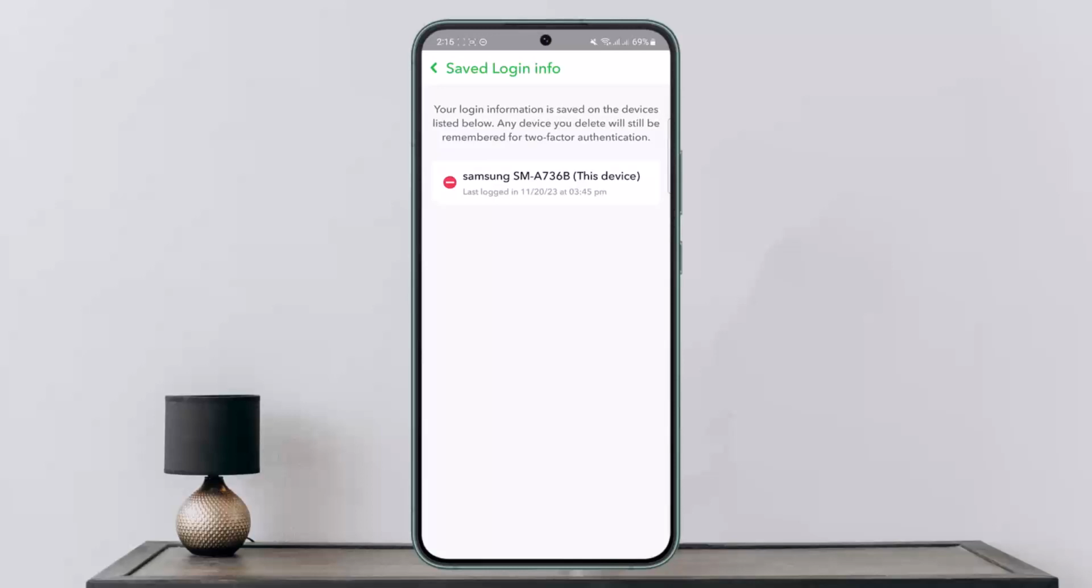If you want, you can remove a device by tapping on the minus icon at the left hand side of every device that your account is logged in on. Once you tap the minus, confirm the logout and the account will be logged out from that device. So this way you can check login activity on Snapchat.